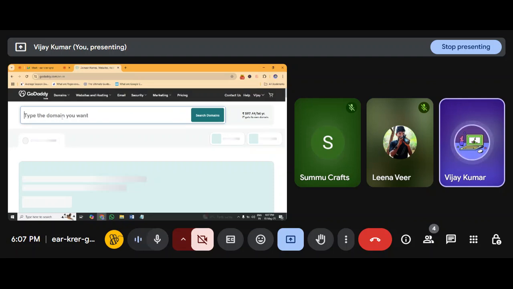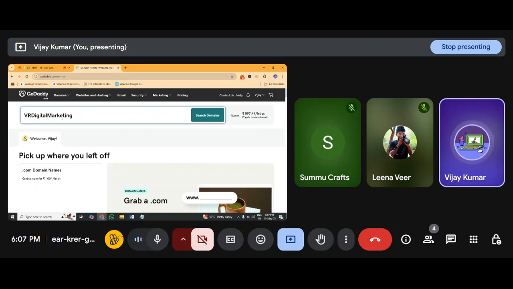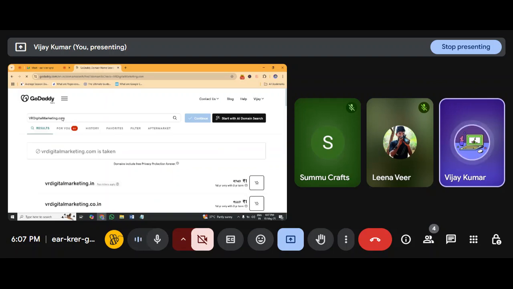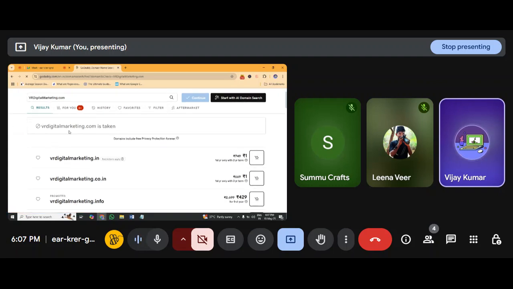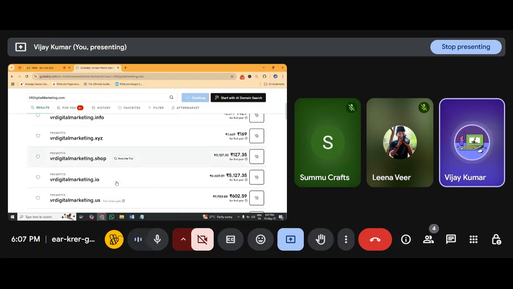For example, I want to take VR Digital Marketing, so I want to take vrdigitalmarketing.com. I am searching. After that, GoDaddy is giving the information that vrdigitalmarketing.com somebody has taken. .com is not available, but here you can see .in is available, co.in is available, info, xyz, shop.